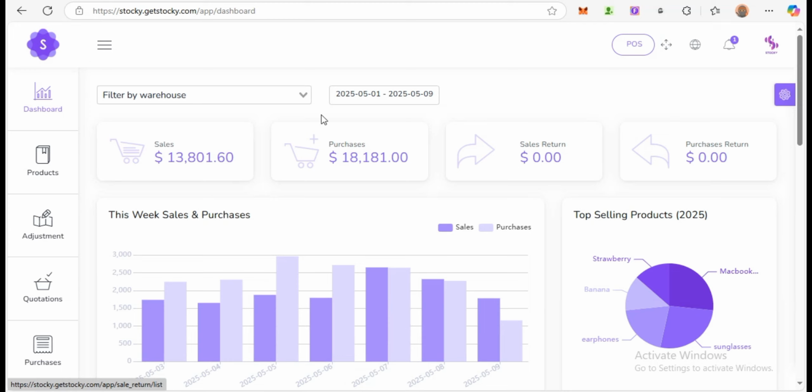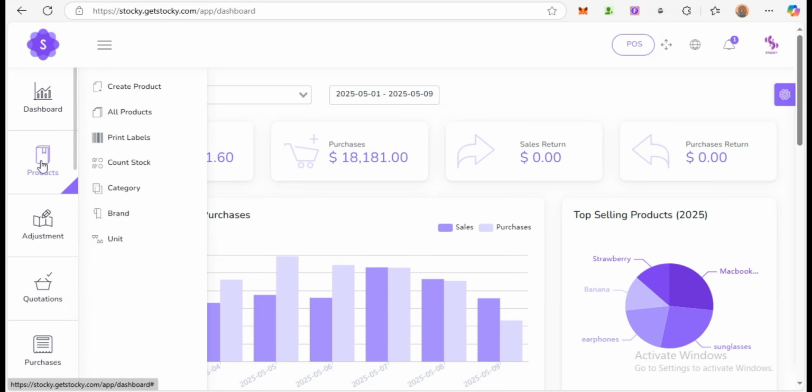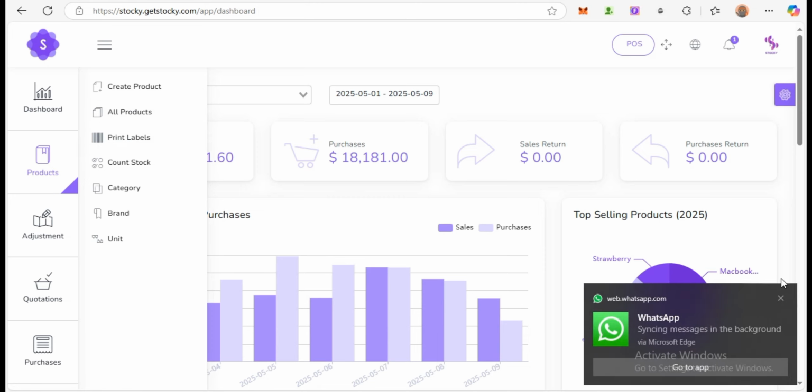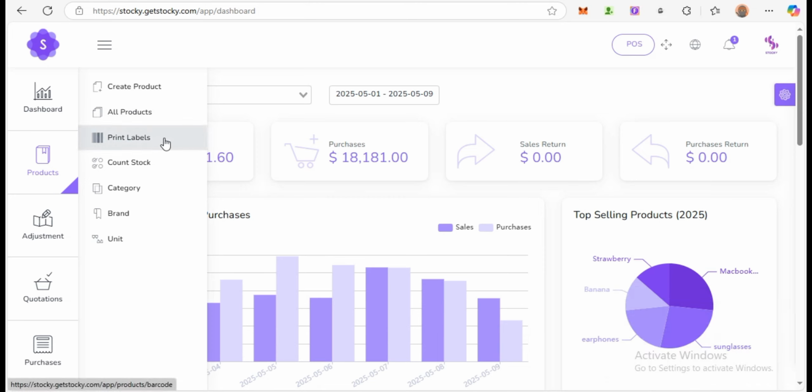Okay, now you can see the dashboard. This is the product section, where you create products and see the list of all your products. This is where you print labels and decide the number and the printing size. This is where you count your stocks. This is the category of your product, the product brand, the units, and the adjustments. This is the quotation section. You can create quotations and check all your quotations.